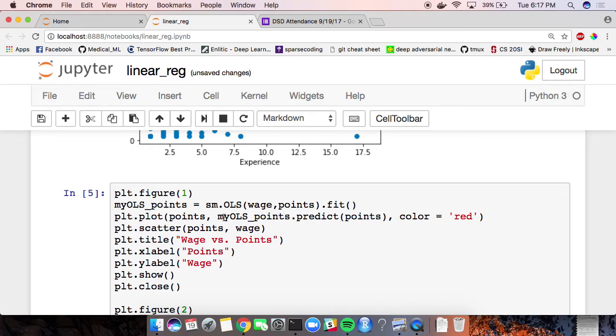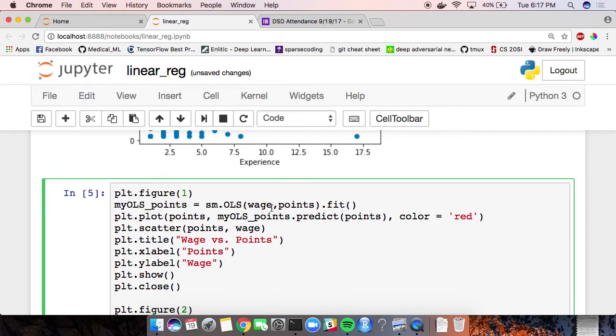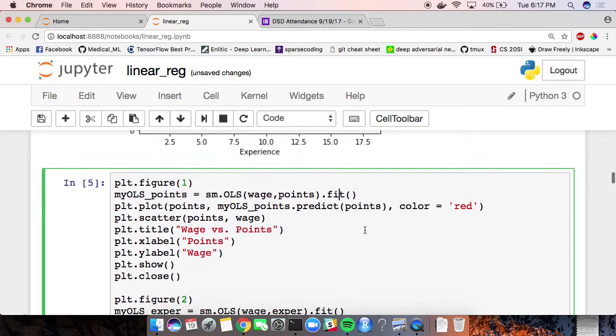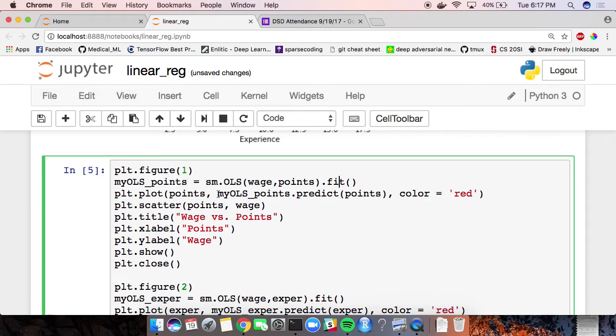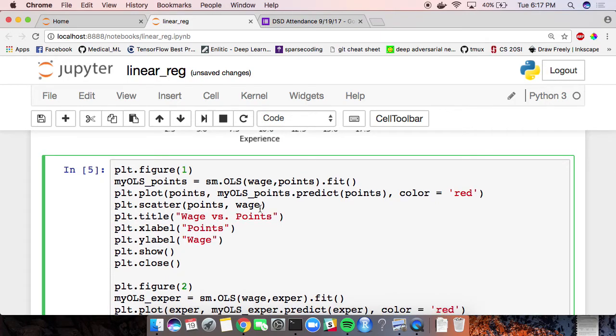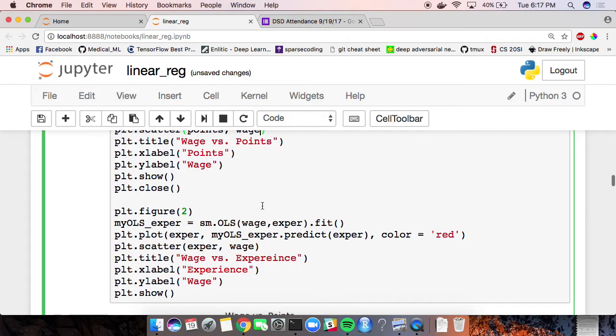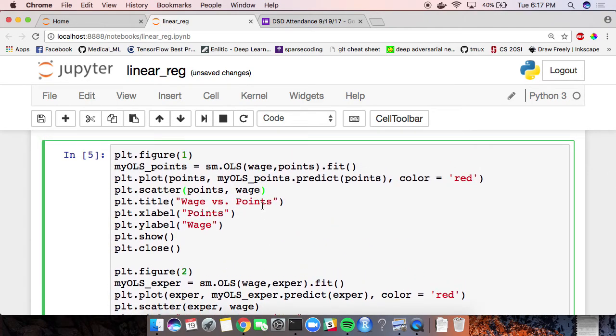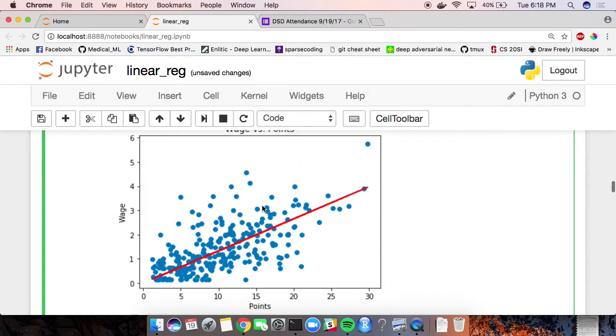I first created an OLS object, ordinary least squares object, from the statsmodels package. So the way to do that is to write sm.ols and then give it the dependent variable, followed by the independent variable, and then fit it. And then I want to plot the points and then the predicted points. That will give me the regression line. And then I also want to see the original scatter plot. And I do that for both predicting wage from experience and predicting wage from number of points scored. And so I get these nice looking plots.